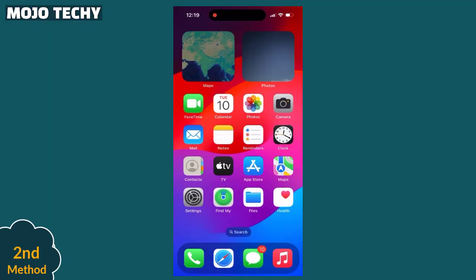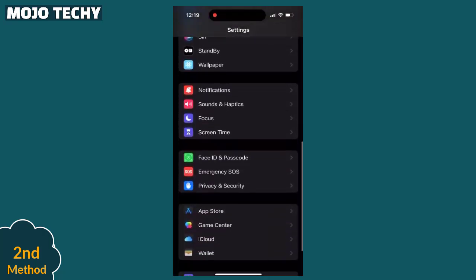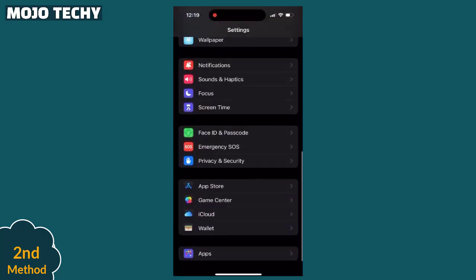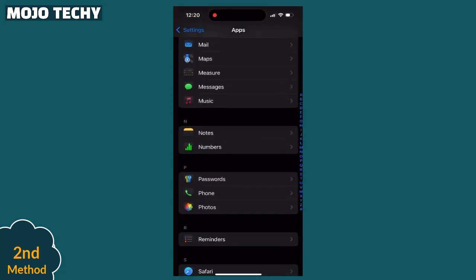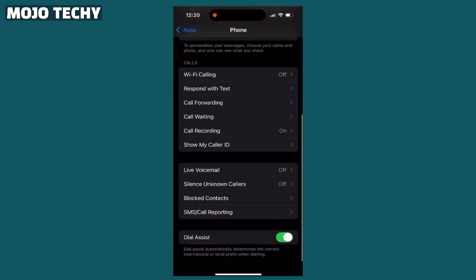Second method, click settings icon to enter the iPhone settings section. Next, scroll down the screen and click apps tab. And in this screen, click phone tab to enter contacts list. And in this screen, you need to click block contacts.